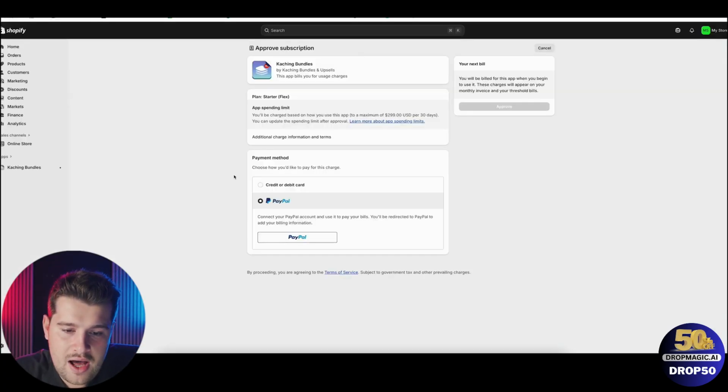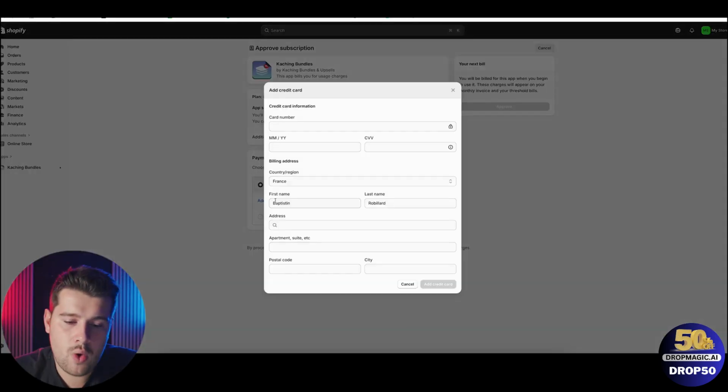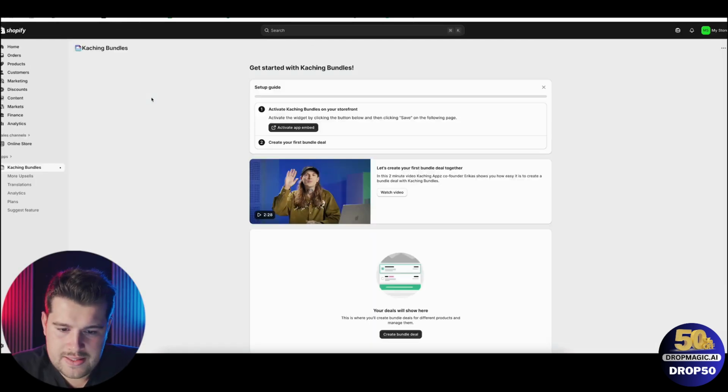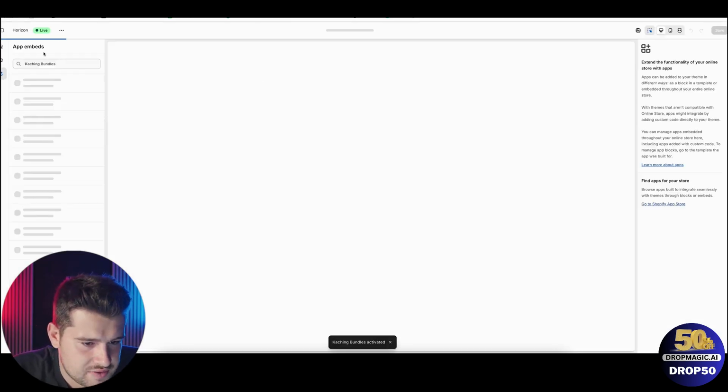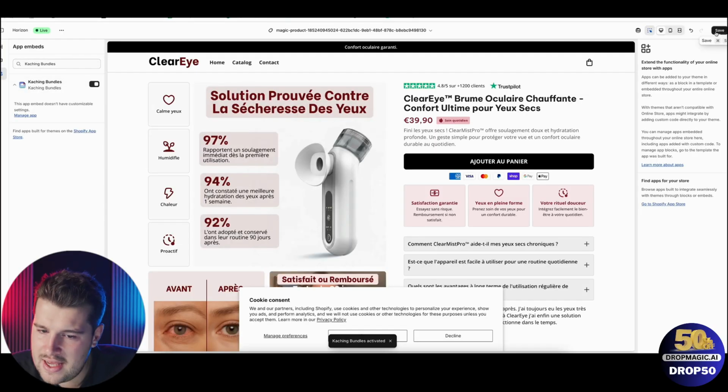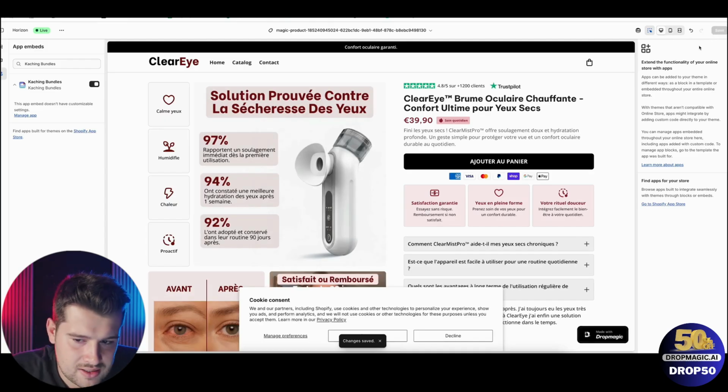Then you will have to add your credit card if you don't have one. This is my case, so I will just add my card. Perfect. When it is done, you can click on approve, and then you will arrive on this page where you can click on activate app embed. You will be sent to the editor of Shopify. Just check on the left that the Kaching Bundle app has been checked. Perfect, and then click on save. Okay, perfect. Now I'm ready to go back to my Shopify store and continue the customization of the app.